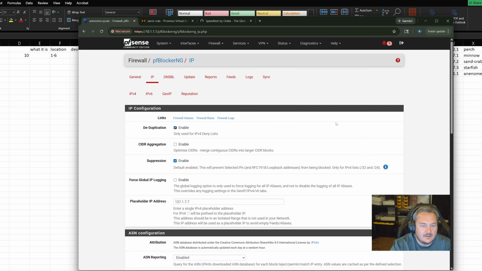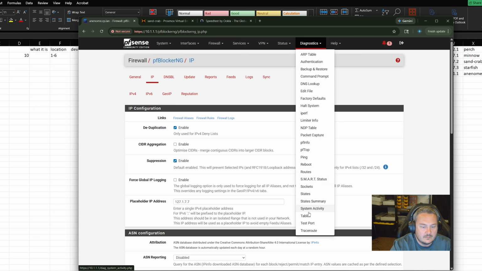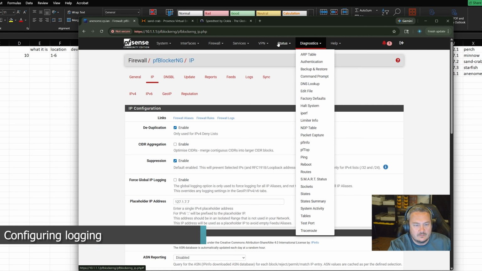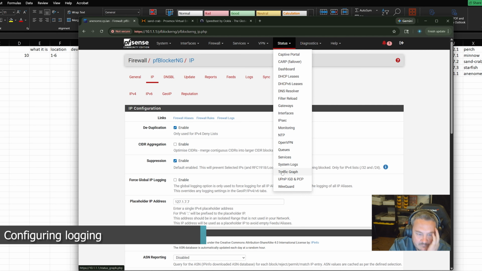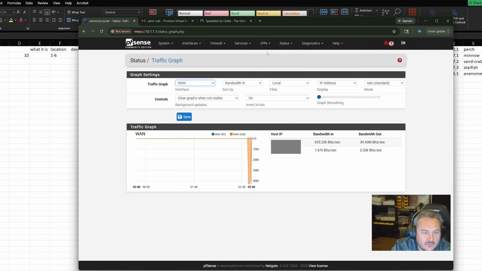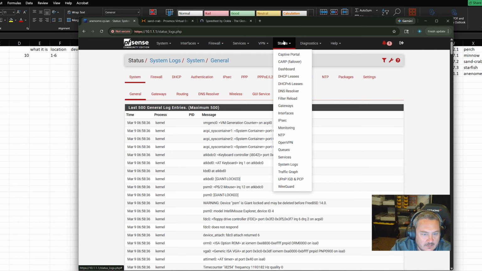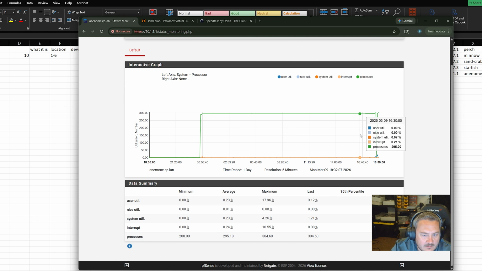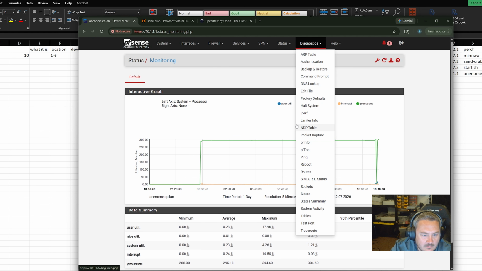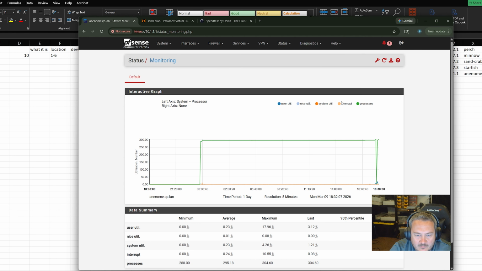Let's check the logging aspect. Where is the logging here? Status maybe. System log, traffic graph. Yeah. Okay, so that's good. And then system logs. Yeah, there was one of like a chart monitoring maybe. Yeah, this is all looking good here. I did want something showing like everything on the network. My other router has that, so there might be something for this that we can look into, but we'll look into that later. I'm good with the logging side here.